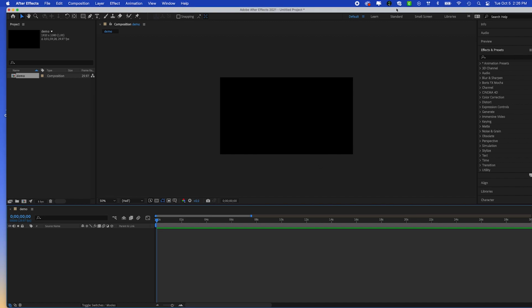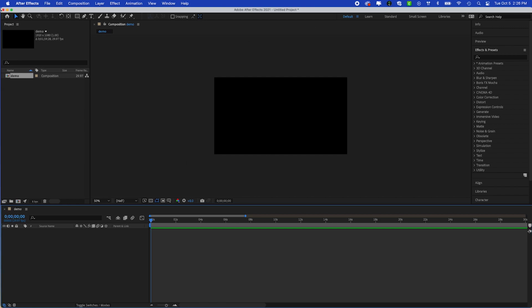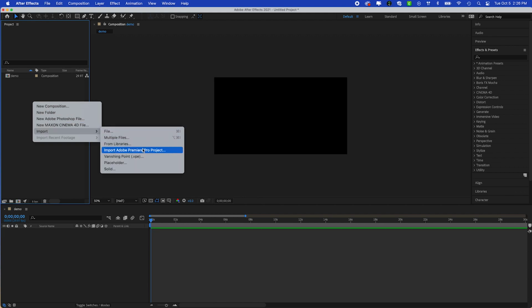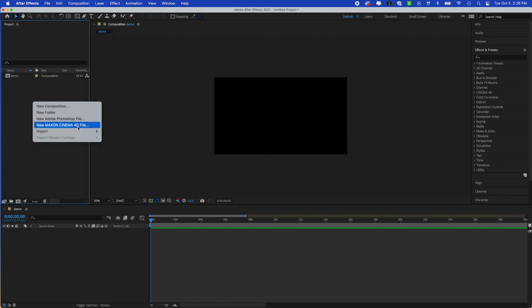So now that we have a composition, I'm just going to talk about the interface a little bit. We have our project panel over here. This is where we're going to organize our media. If I right click this, I can create a new composition if I want to. I can create a new folder, so I can organize media via folders, which is really useful if you are using a lot of media, which a lot of times happens in After Effects. You can create folders to organize it. You can pull in an Adobe Photoshop file, and you can also import from other applications. So I can see that this is my composition right here.